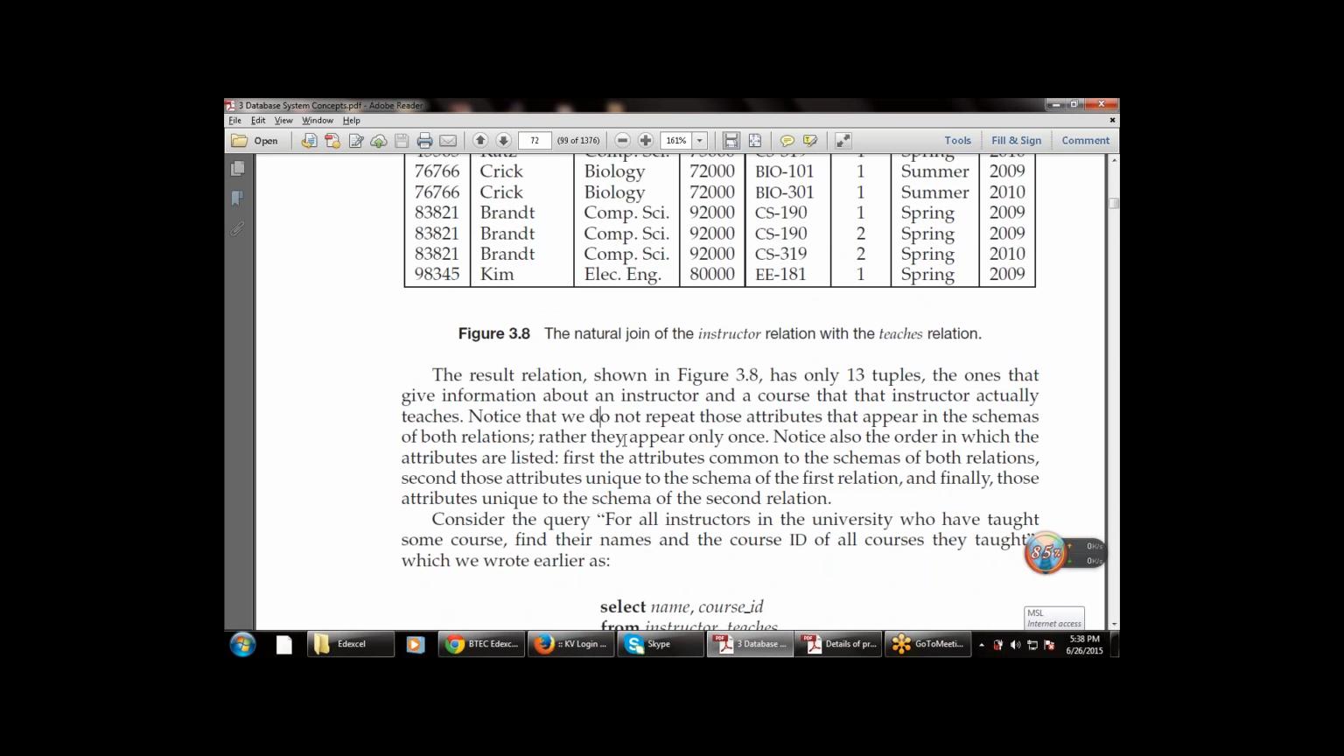Notice also the order in which the attributes are listed. First, the attributes common to the schema of both relations. Second, those attributes unique to the schema of the first relation. And finally, those attributes unique to the schema of the second relation. There may be multiple attributes unique to the schema of the second relation, and multiple attributes unique to the schema of the first relation.